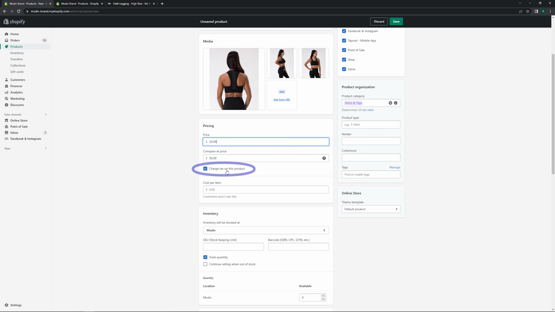Charge taxes on this product. That's pretty straightforward. Whether or not this is a taxable item or whether or not you're charging taxes on this product, you'll check that box.